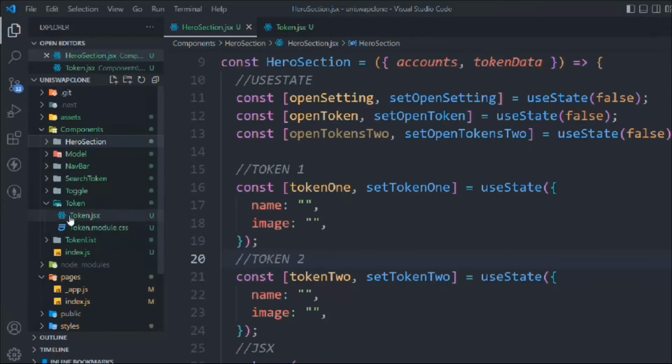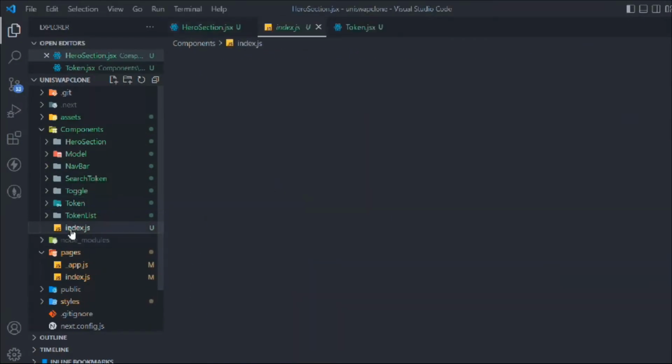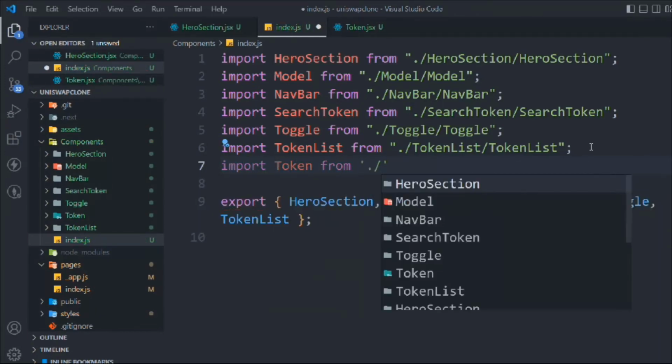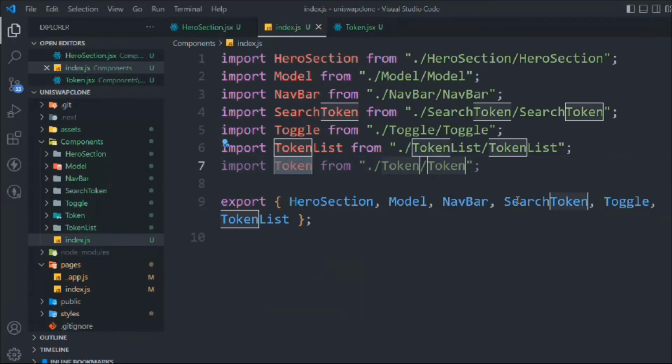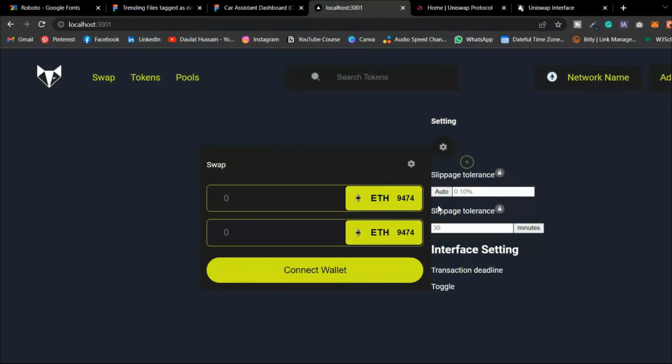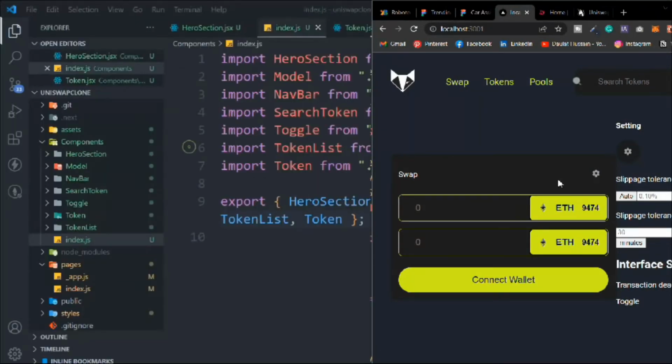Come here and we go into the index.js, and here we have to import the token component, and we have to export that. Simply copy and we have to simply export it. If you save it, come back, and right now you can see we have the token component, and our click function is also working. Close, open, close, open. It's working fine. Now we can start styling that part.